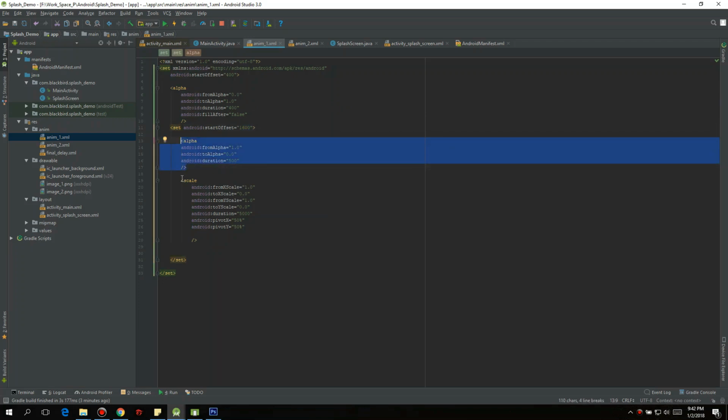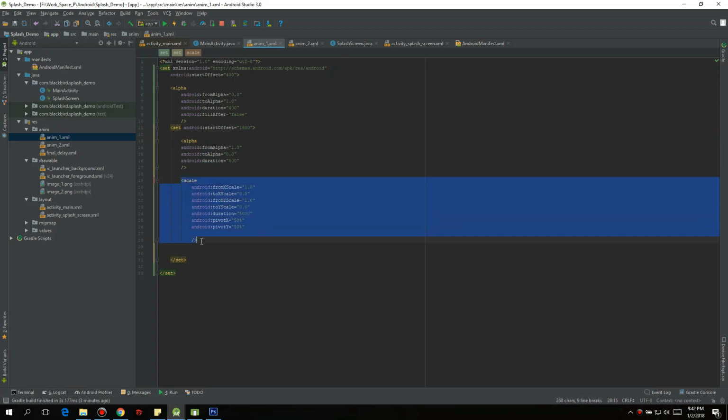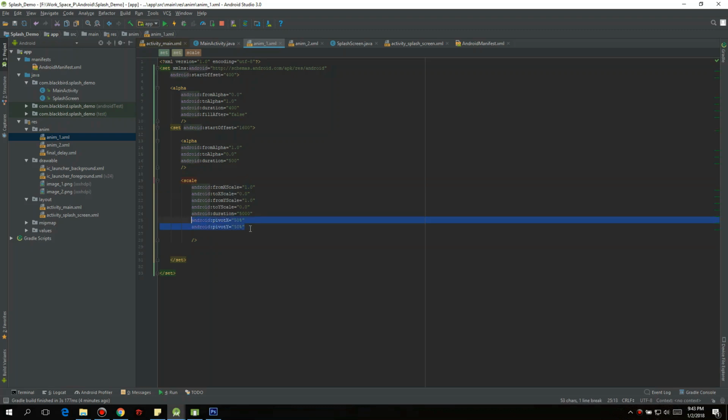And in this section of code, scale, what we are doing basically is keeping our image at the smallest size. As you can see, we are scaling it with respect to our x-axis and y-axis, and we are setting it from 1.0 to 0.0. And this pivotX and pivotY are basically for the position of our images. Where exactly you can find this bit of code, I'm going to show you.